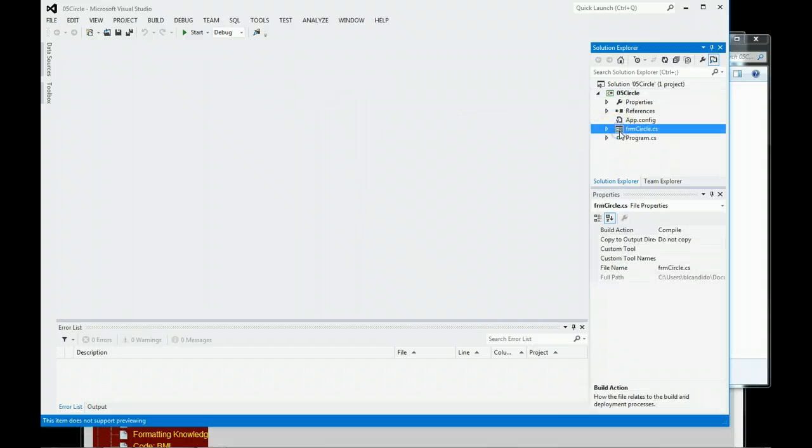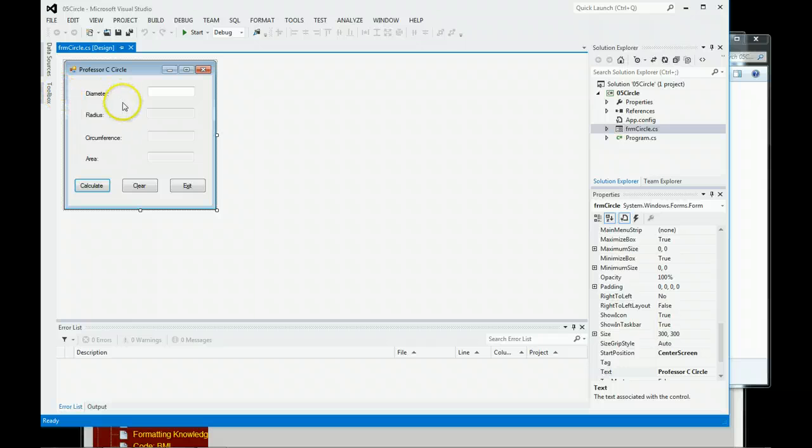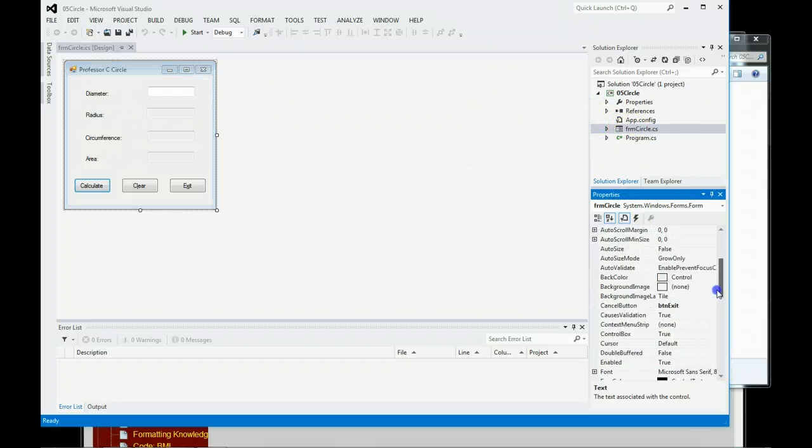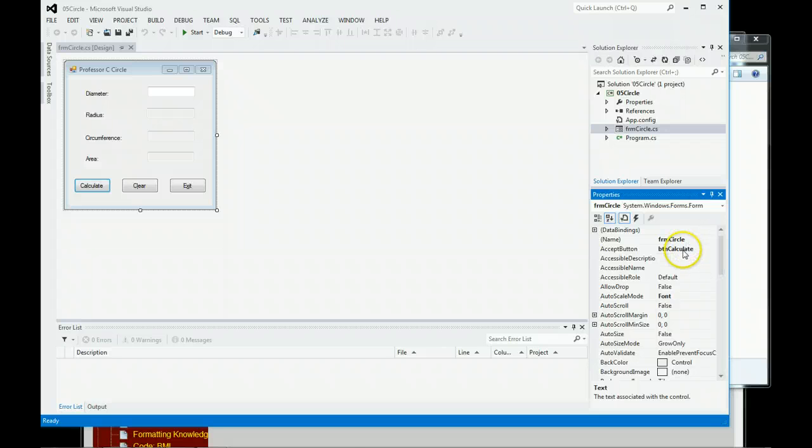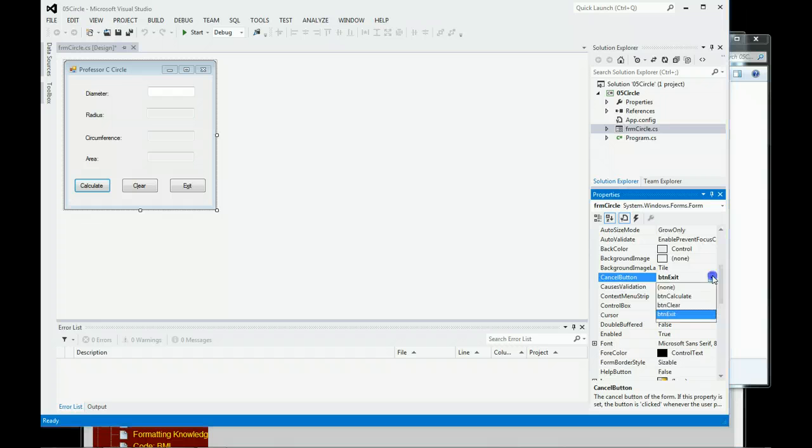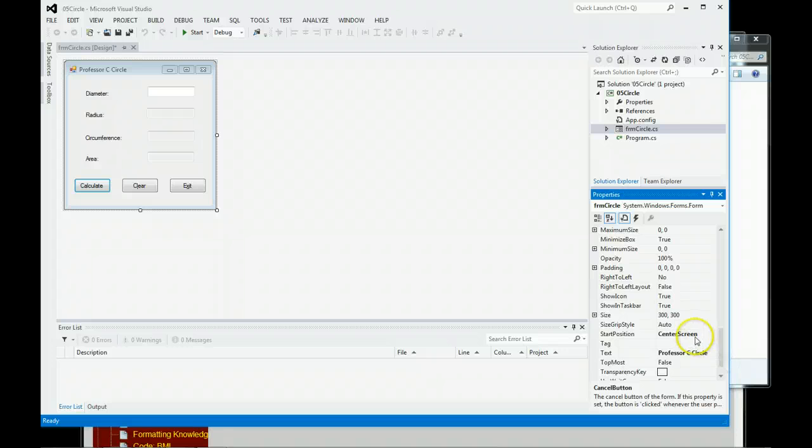I click on the form and you will see the form comes up. And let's look at certain properties that should be set for the form. We click here. Notice it should have a proper FRM prefix. The name is there. We can set the accept button. The accept button is if the user hits the enter key on the form, which button should be invoked, and I choose button calculate. I'm going to scroll down a little more. And the cancel button is if the user hits the escape key, it will invoke the button exit. We also set the center of the screen as the start position, and that should do it for our forms.